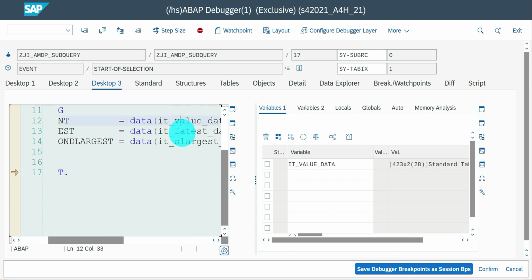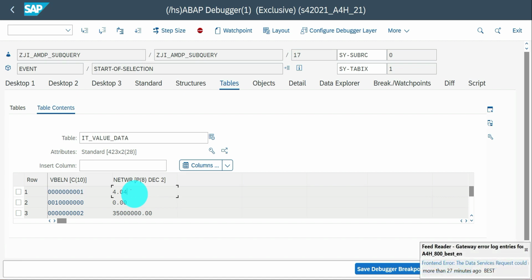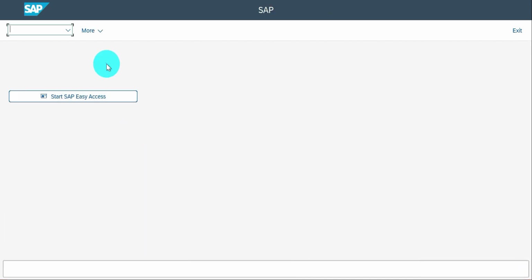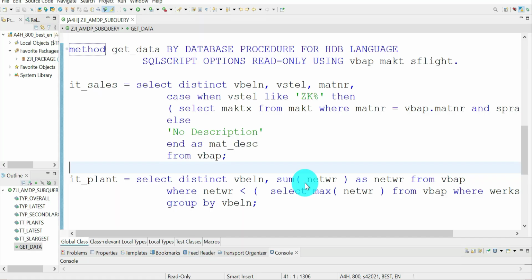So value, latest and largest. I'm sorry. Yes, we have some values. So value data is nothing but the net value of each sales order should be less than the maximum value of the plant, one of the plants we mentioned, right? So let's go to the VBAP table. For the meantime, in VBAP, I want to know what the plant actually is.